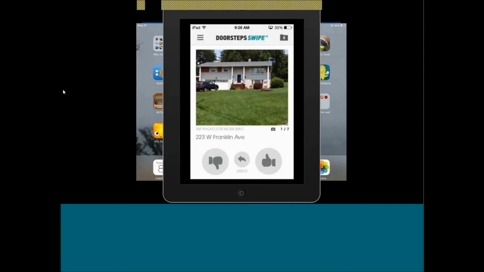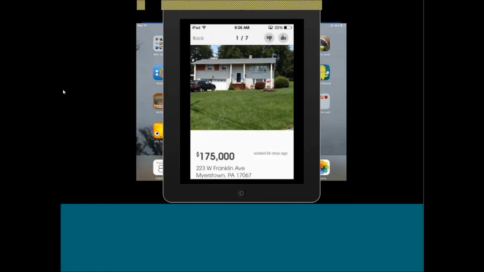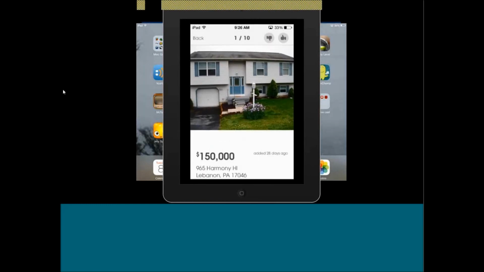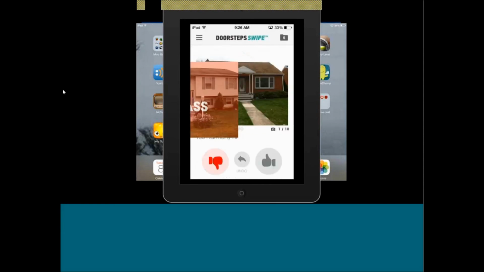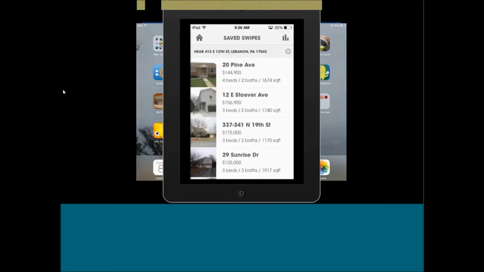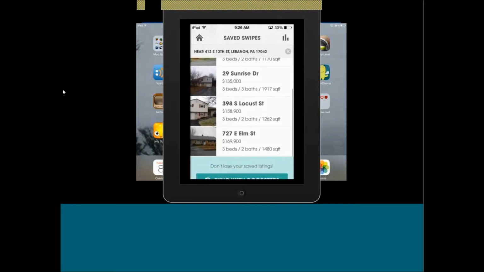We're back in Myerstown at 175. Hey, Harmony Hills for 150. Pine Avenue, there looks like a keeper. So you get the idea. We're going to swipe left and right. We could vote. We could do all those things. And then we can simply go and see the homes that we've favorited.